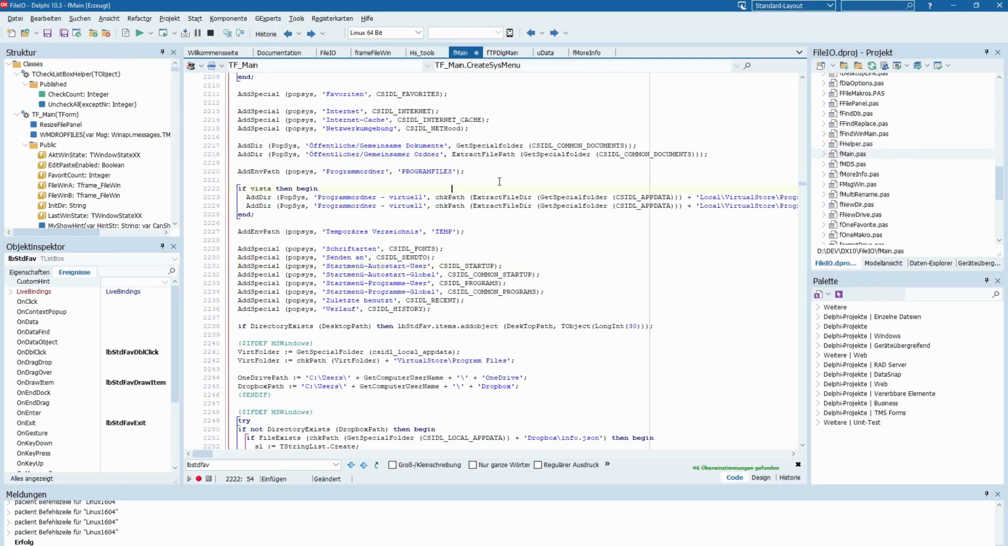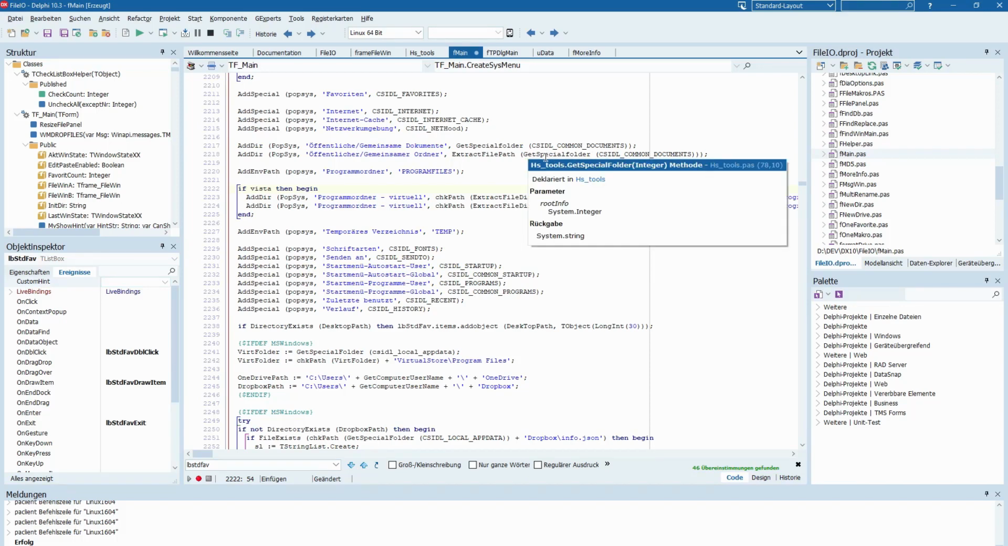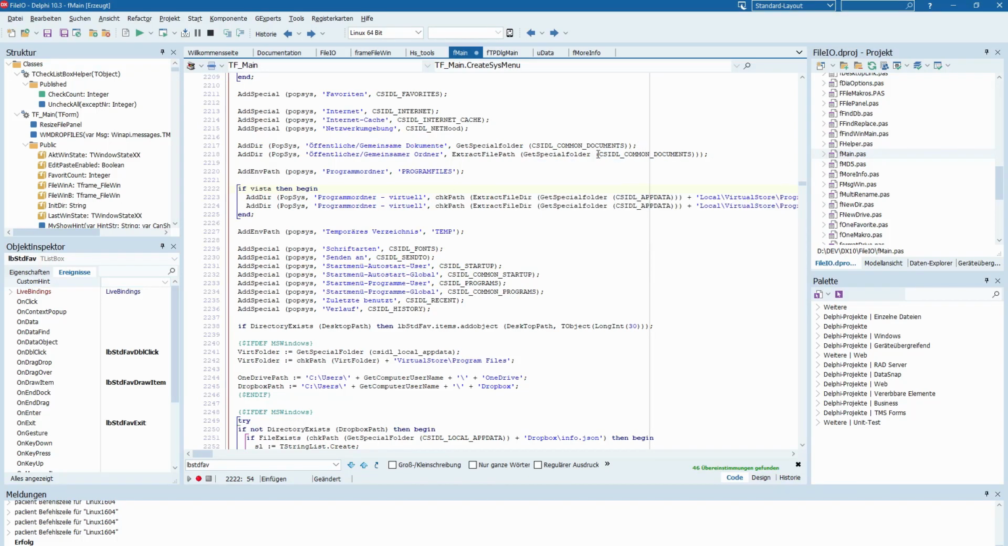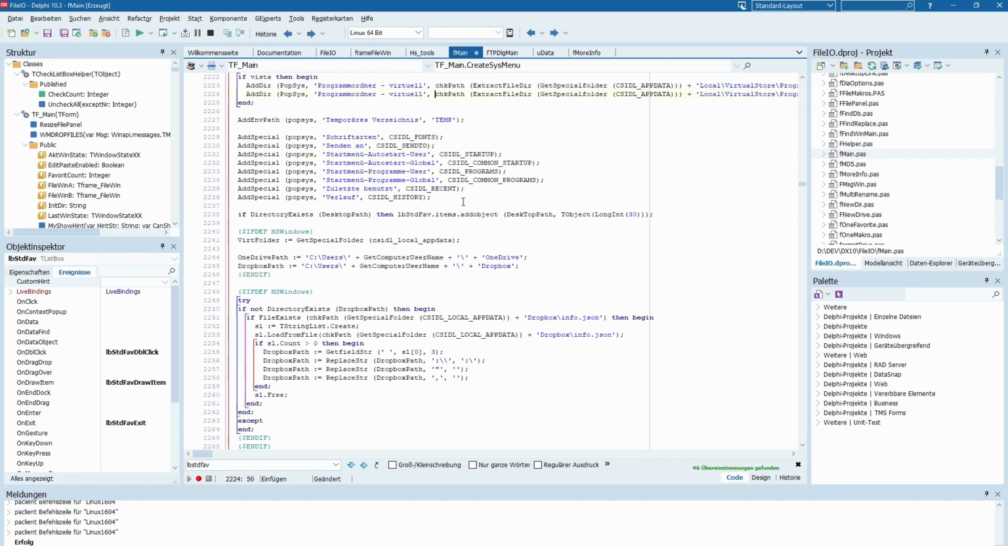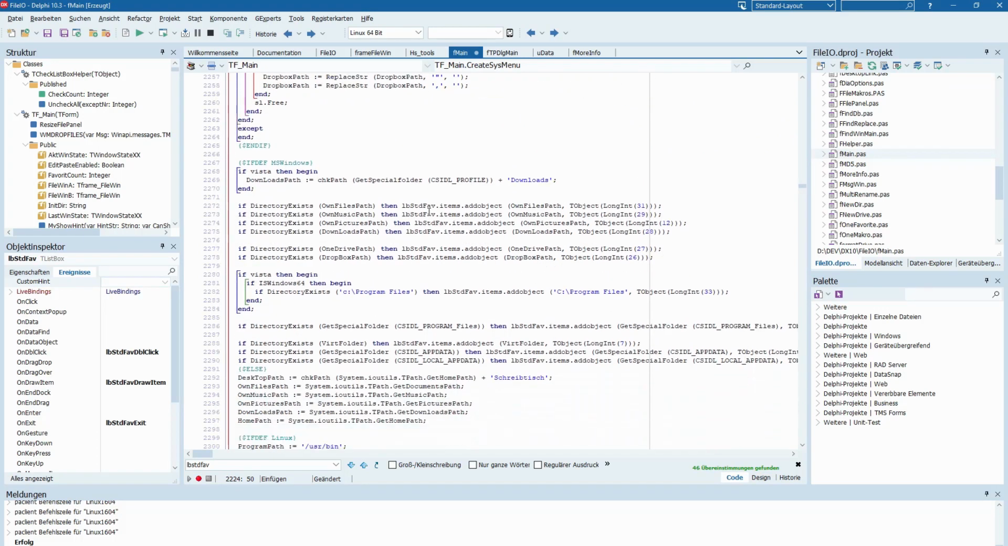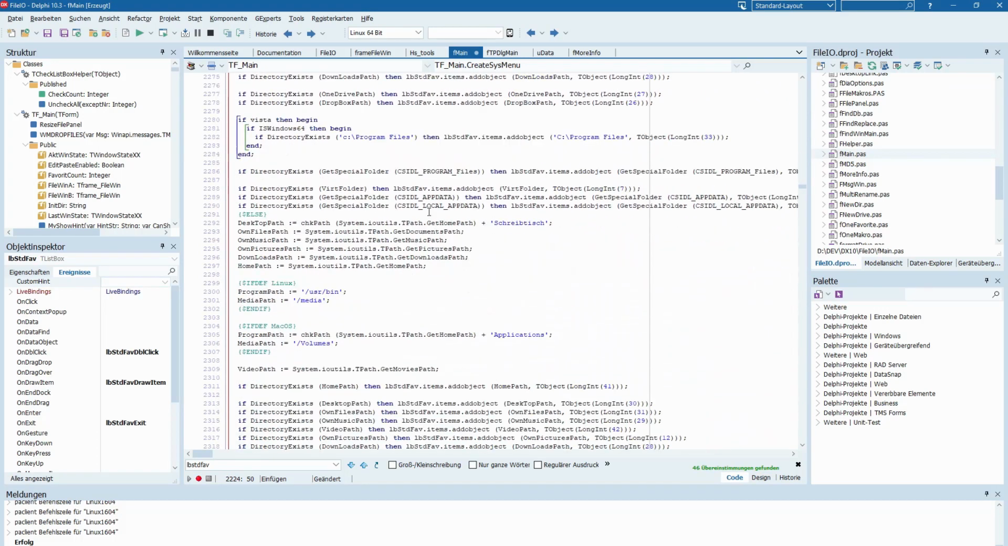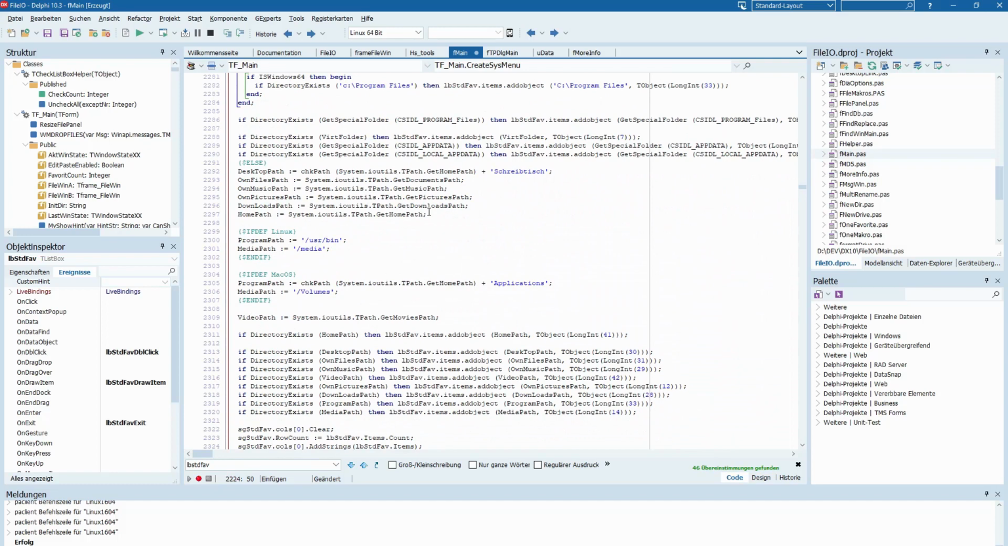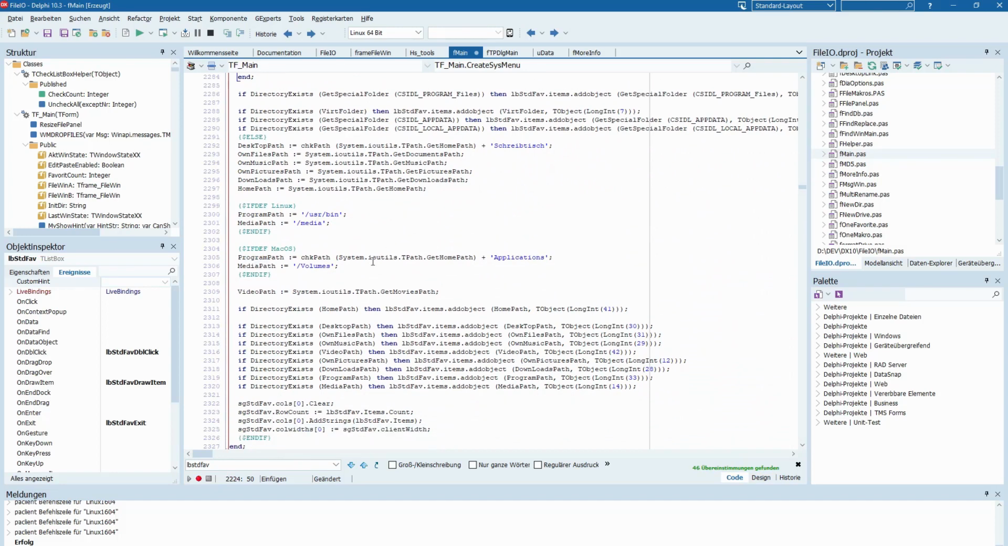Here you can see the typical way on Windows to get a special folder location by use of the function GetSpecialFolder and with the CSIDL variables or constants, and on Linux and Apple macOS we do it in this way.